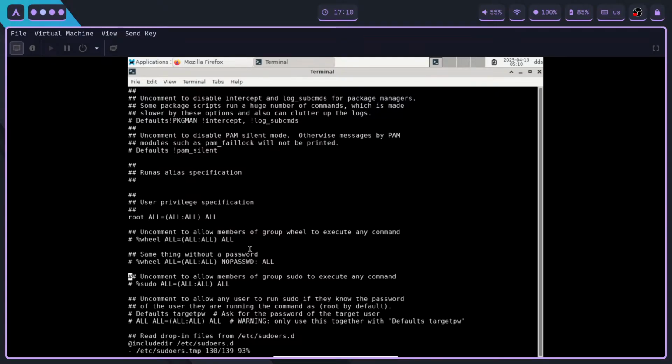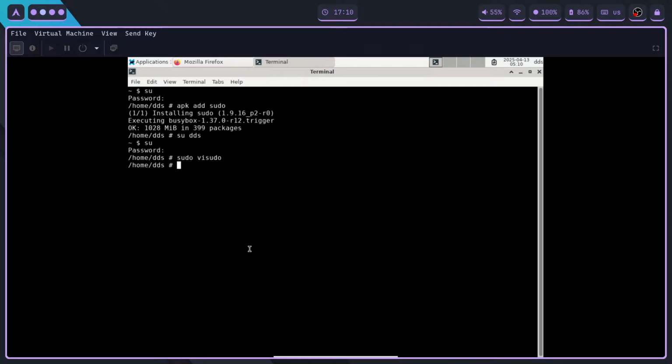We want everyone in the wheel group. No password. Do we remove the %? Yes, we do, I believe. All no password. Control save. Nope. Colon. Nope. Escape. Colon, WQ instead.